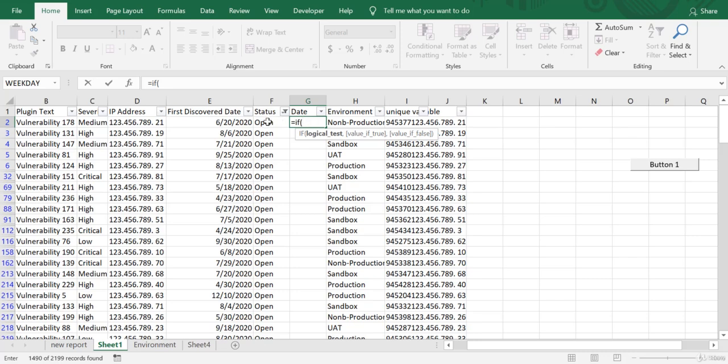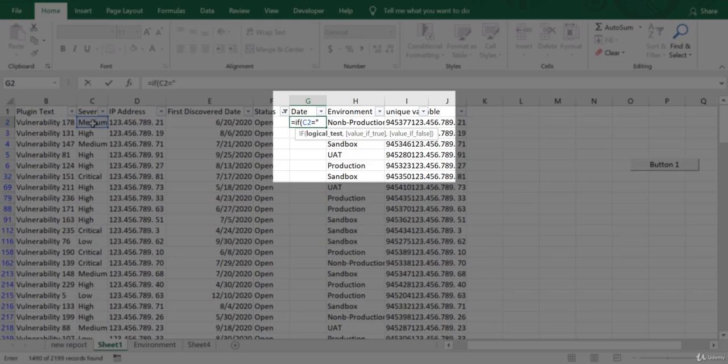If, then I'm going to check the severity equals critical. Then, what do I do if it equals critical? Then the first discovered date plus 15 days is the due date, right?